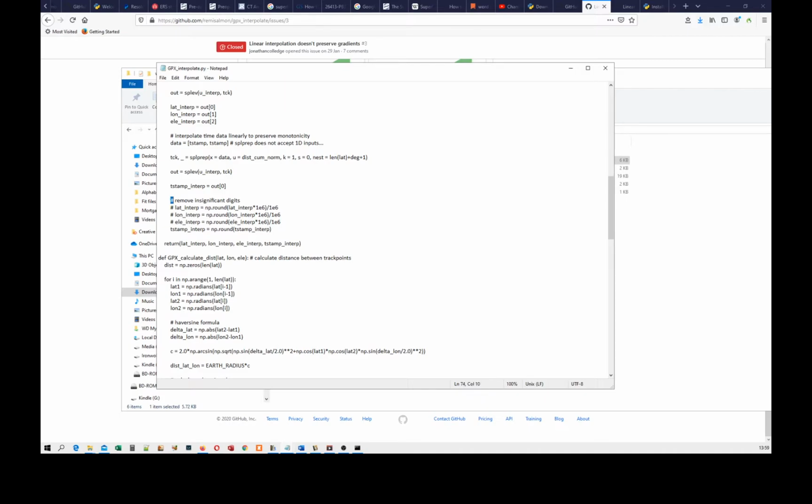If you put in a hash, it comments something out. So the author has already written comments here with a hash, but here, instead of removing insignificant digits, I don't want it rounding up at all. Rounding shouldn't really be a problem, but it seems to be here. So I just put a hash here, hash here, hash here, and then you just file save.